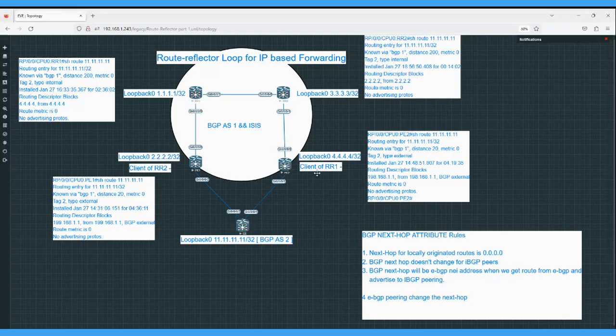Now this PE2 is the client of RR1, so this PE2 will advertise this route to its route reflector. So now we are checking here also, show route 11.11.11.11. It's showing this route is coming from 4.4.4.4, which is the loopback address of PE2. So now how will the loop occur?